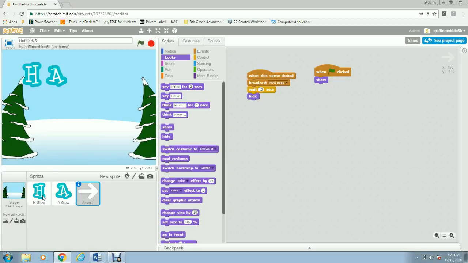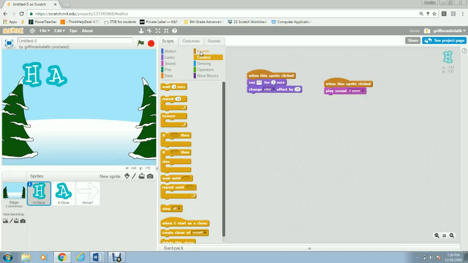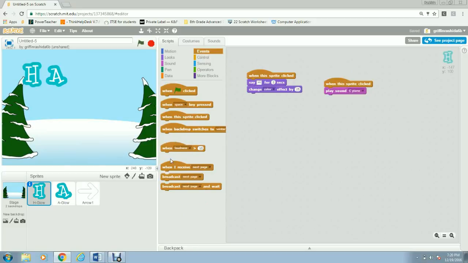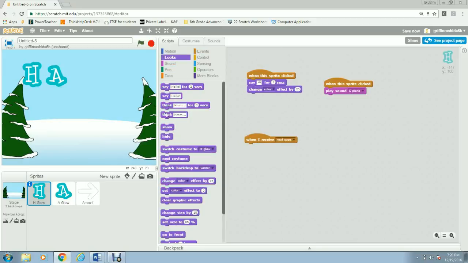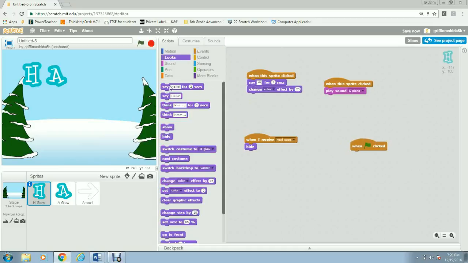So I'm going to go to my letter H, and I am going to tell the letter H when you receive next page, it needs to hide. And now we know if we're telling it to hide, it needs to show. And we want it to show when the green flag is clicked at the beginning of the program. And we're going to do this exact same thing for all of our other letters.